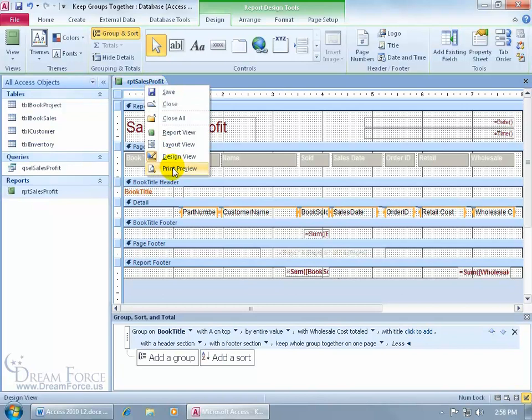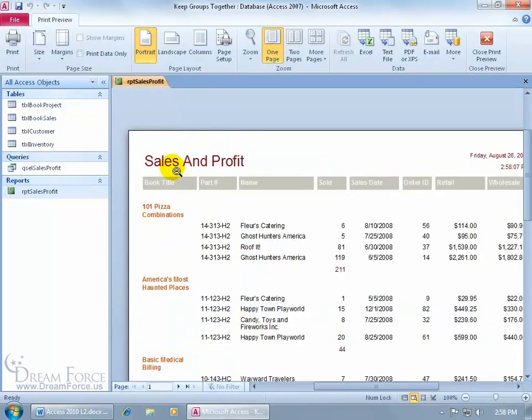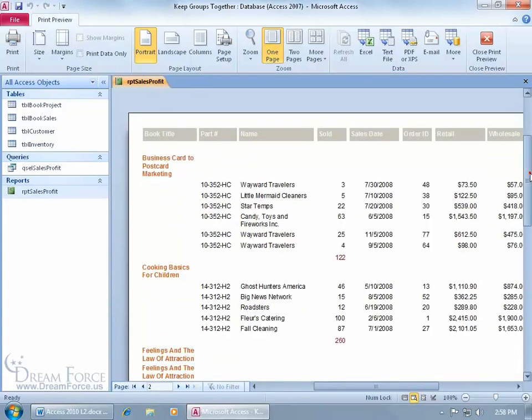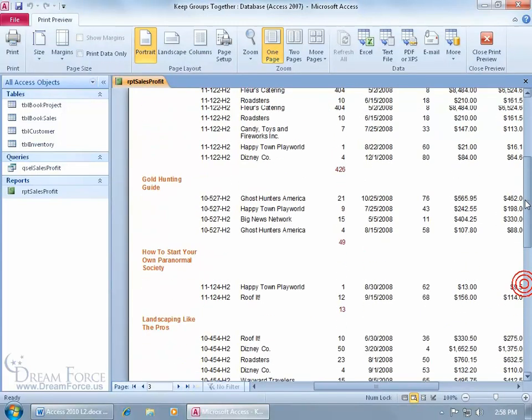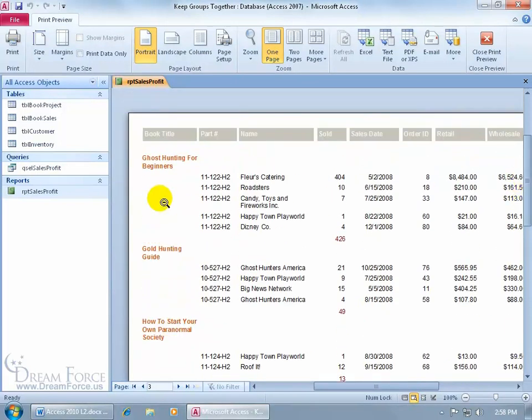Remember, the print preview, whatever we see here is exactly what's going to come out of our printer. So let's go to page 2, come down here in the navigation bar, type in 2, hit enter, go to the bottom, and you see that extra space there? Remember we told Access that, hey, we want to keep the group together, so I think it was ghost hunting or something. Let me go to page 3, the top of it. There we go, ghost hunting for beginners.